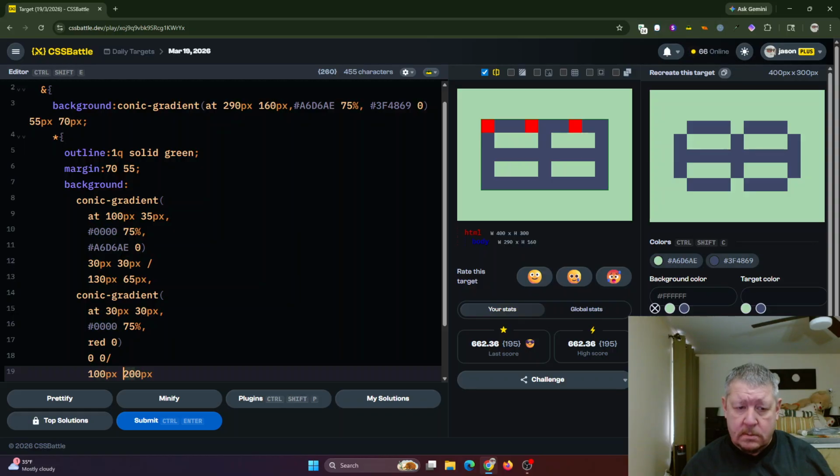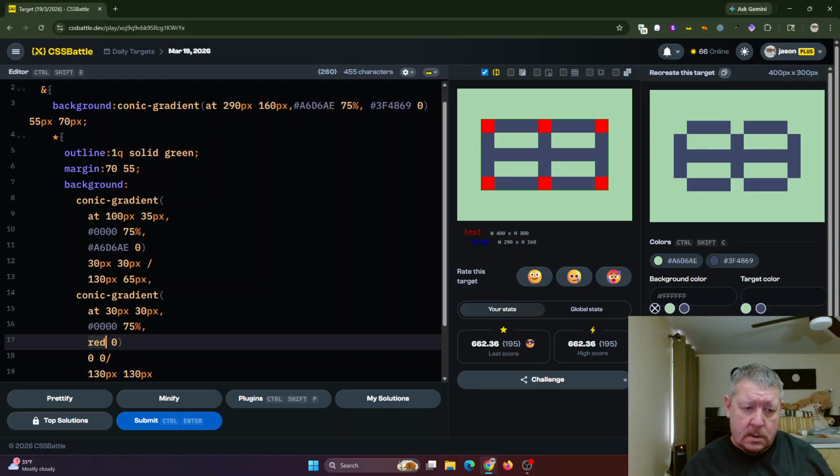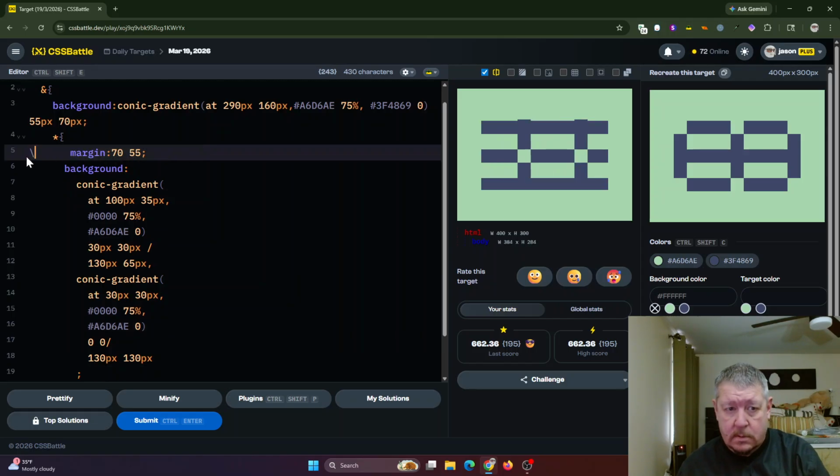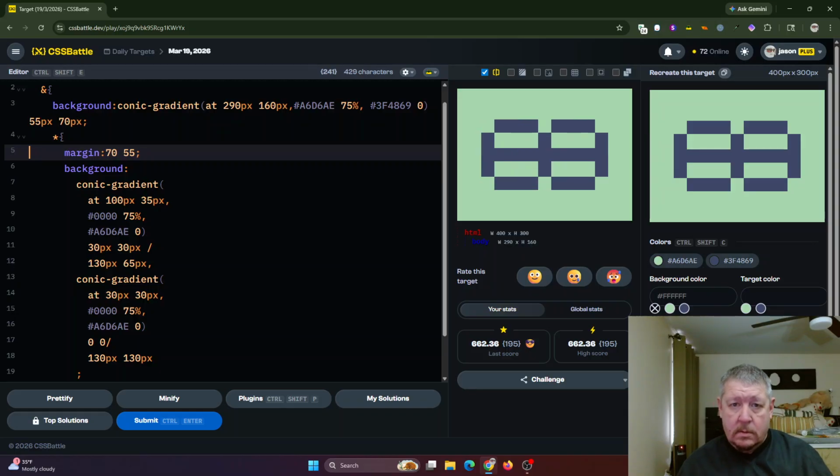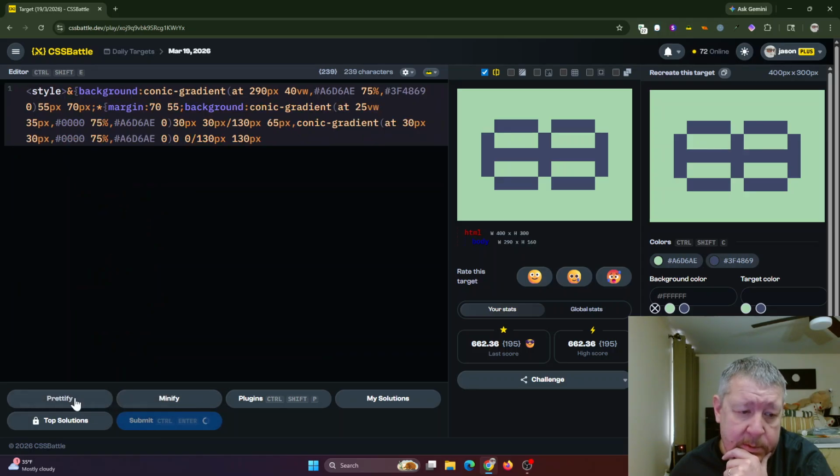Maybe that's too much. 150, 130. Okay, that's right vertically, but not horizontally. 130. That's right both ways. Now let's make our red green. There it is. Let's get rid of our outline. And now we have a much longer solution. It's another way to do it. It's obviously not a better way to do it. Let's go ahead and unit replace, minify, submit, prettify.